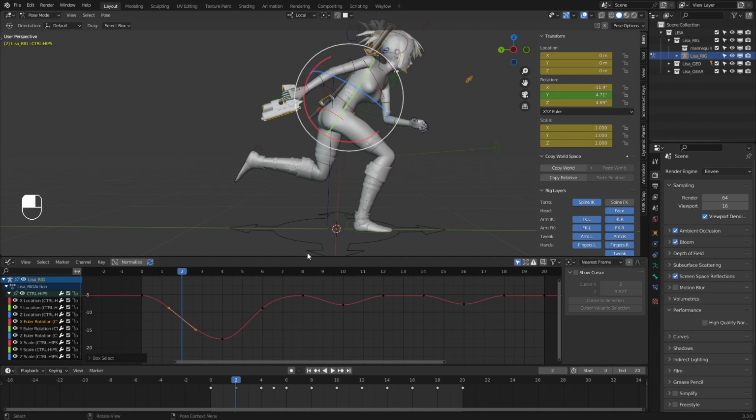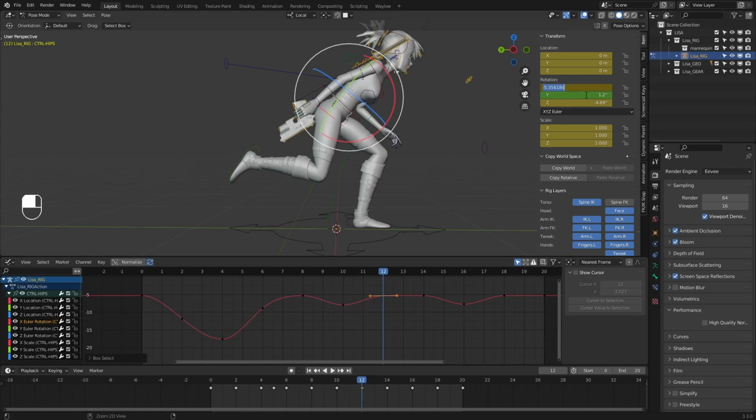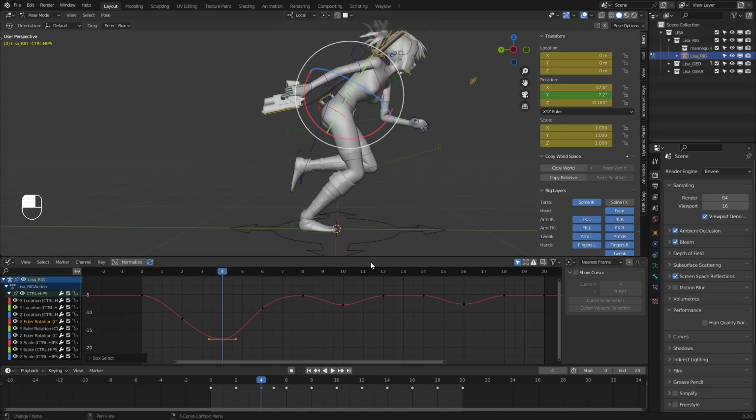All right. I'm going to go ahead and copy the value on frame 2 for the rotate X. Go to frame 12, paste that. Frame 4, keyframe on frame 4, copy that.